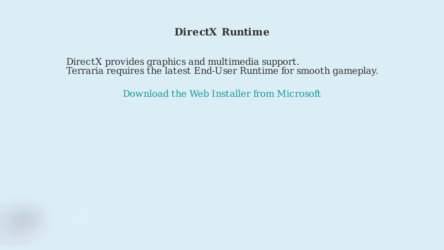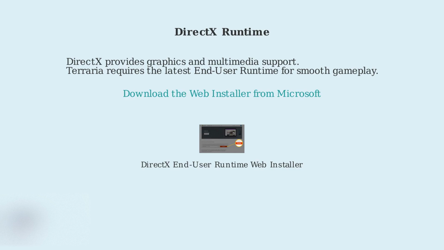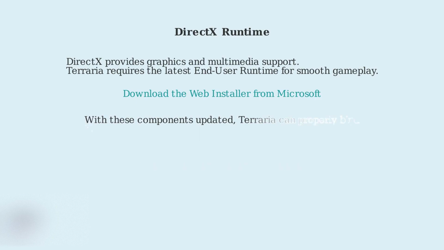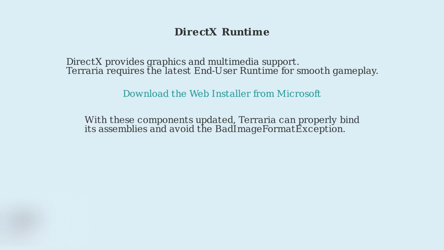DirectX is another critical component. It handles graphics rendering and multimedia functions in Terraria. The end-user runtime web installer from Microsoft will update your DirectX to the latest version. The DirectX web installer is available on the same Microsoft Download Center. Select the appropriate language and download the installer. By ensuring both Visual C++ redistributables and DirectX are up to date, you provide Terraria with the necessary environment to run without assembly binding errors.